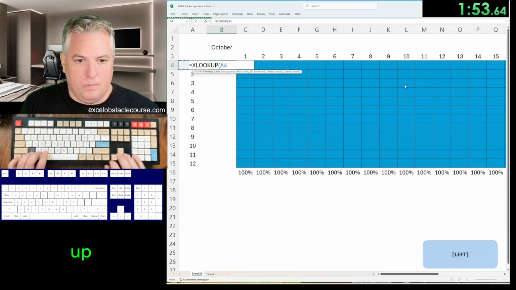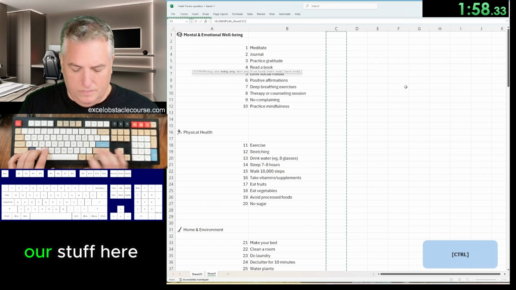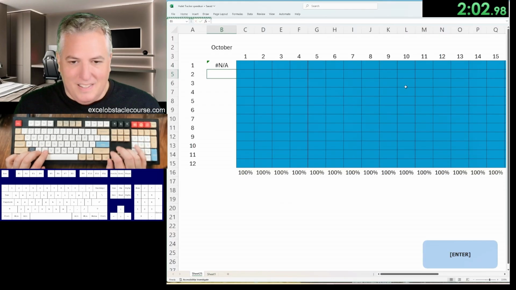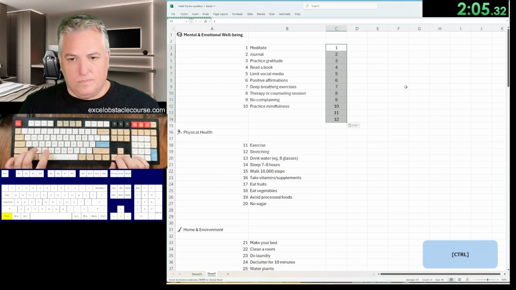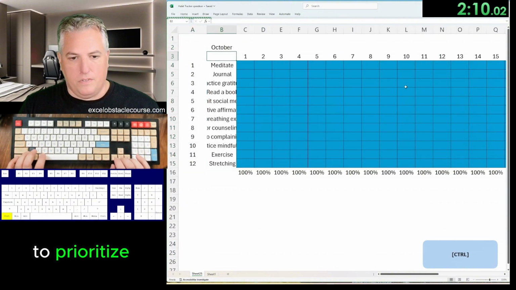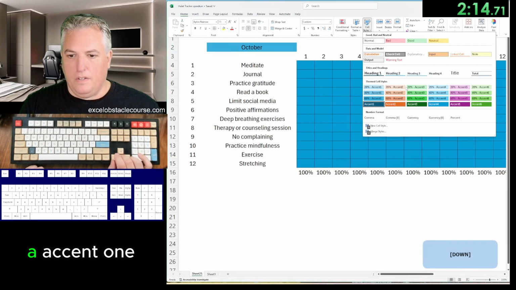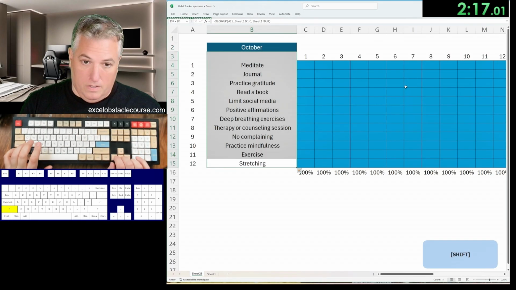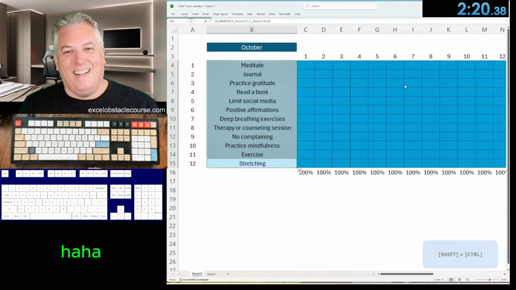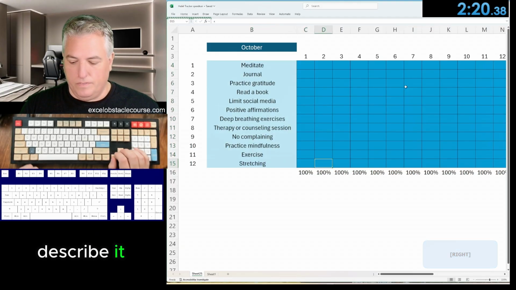So it's lookup. Got that. We're going to look this up, our stuff here. We're going to put what we want to prioritize. All right, there we go. Alt HOI. This gets an accent 1. This gets this one, and we're done. Not very descriptive. It's harder than it looks to describe it.